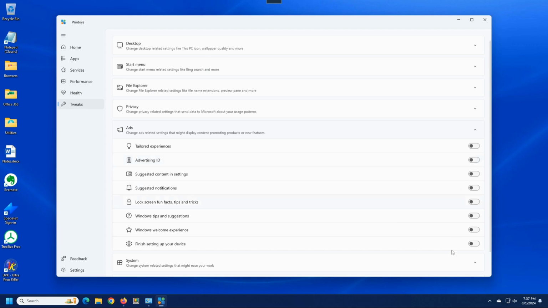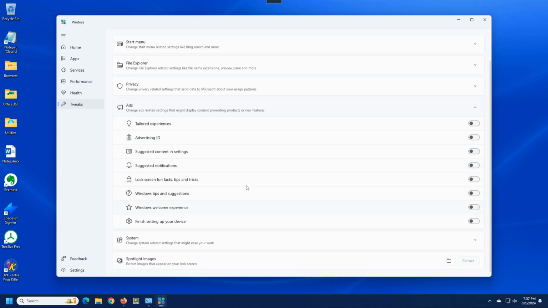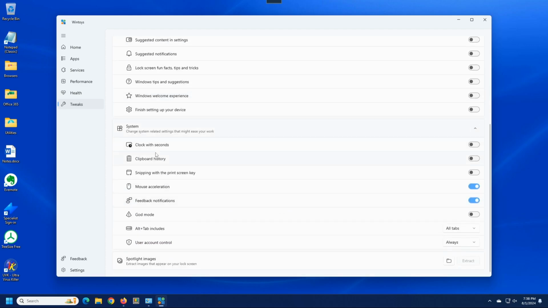This I liked. Turn off everything for ads, so you're not going crazy looking at all the different pop-ups, Windows tips and suggestions. I don't need any of them. Here is change system-related settings that might ease your work, and clock with seconds, clipboard history. Here we got mouse acceleration is on by default, and feedback notifications. God mode. Hey, that's kind of cool. Let's turn on God mode. God mode was enabled on your desktop. All right. Nice.